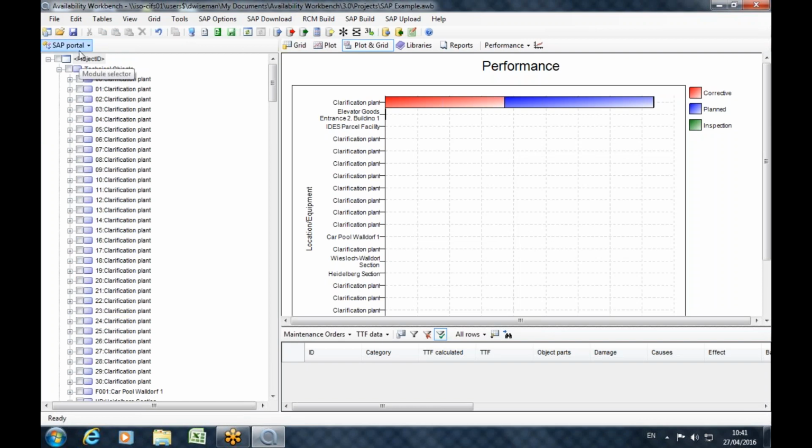You can maybe optimize your maintenance plans in Rcm Cost, come back to the portal, and then there are options to upload data back to SAP. So you could download data from SAP, optimize your maintenance strategy, then upload that optimized strategy back into the SAP system.